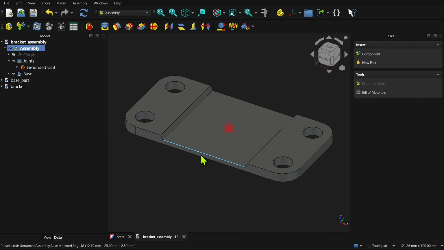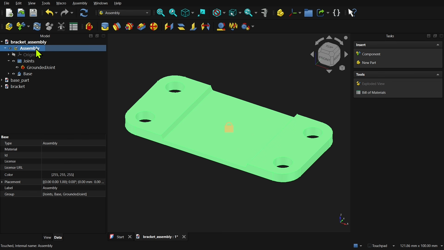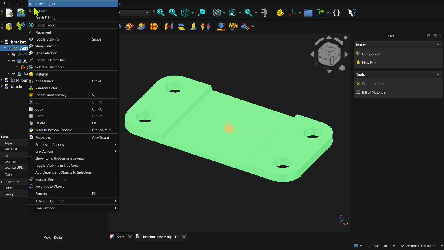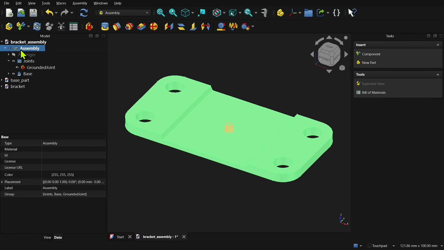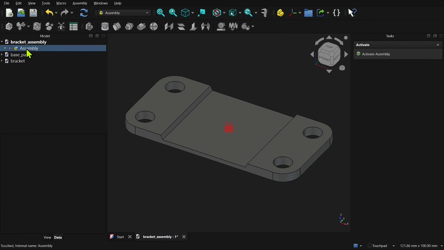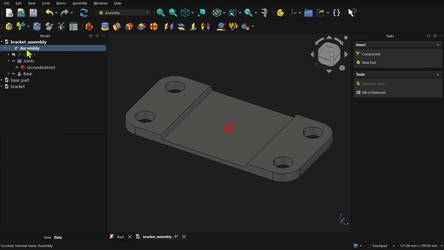We have our first component in the assembly. Note the assembly is in bold, same as in Part Design. If I right click, we can see it's active. And if I double click, we can toggle whether it's active or not. When working in assembly, adding joints and moving parts under constraint, the assembly must be active.